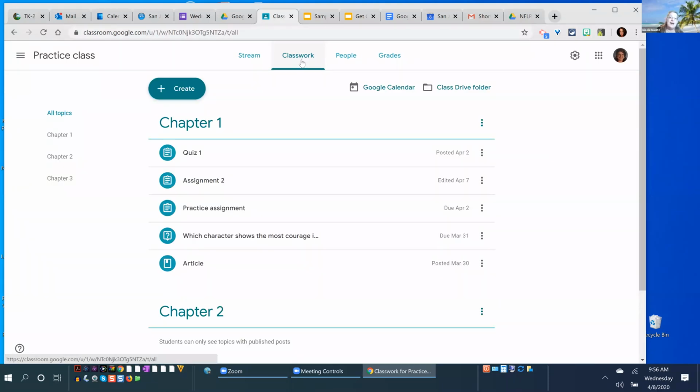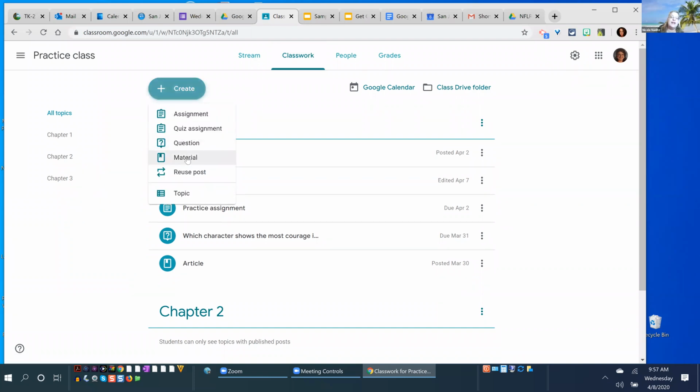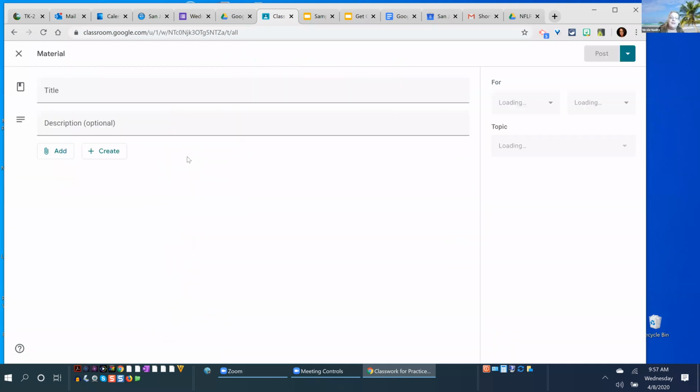Is it just an announcement? Which means they need it this one time, they don't ever need to find it again. Otherwise I would not use announcement. Is it material? Meaning they don't need to edit it, they don't need to type on it, but they do need to be able to find it and use it again. So I'm going to grab it as material.